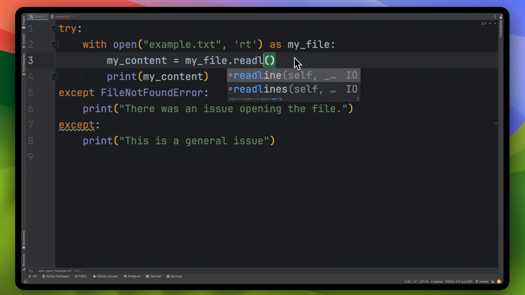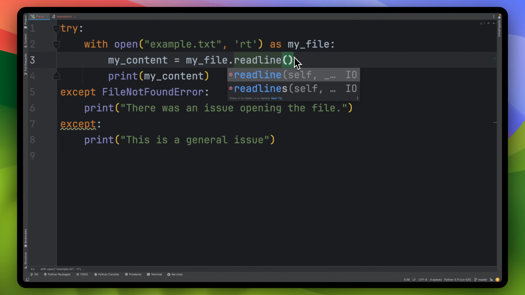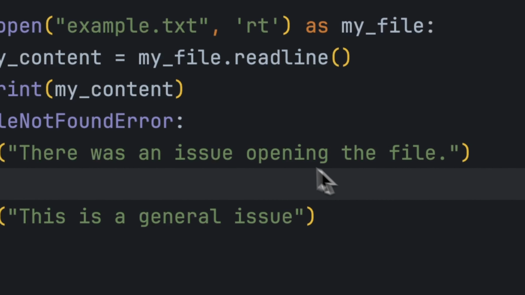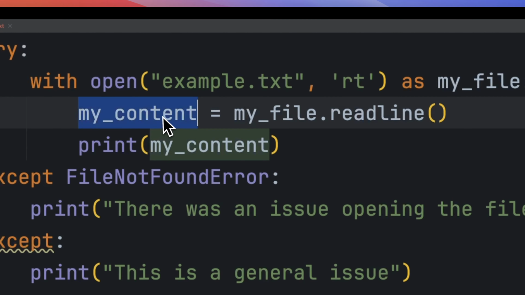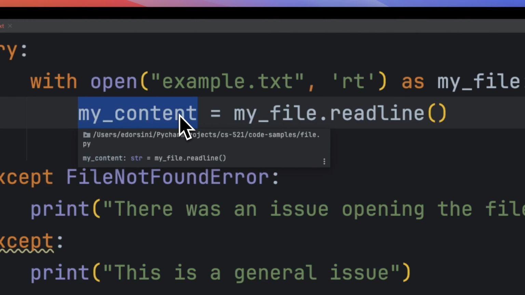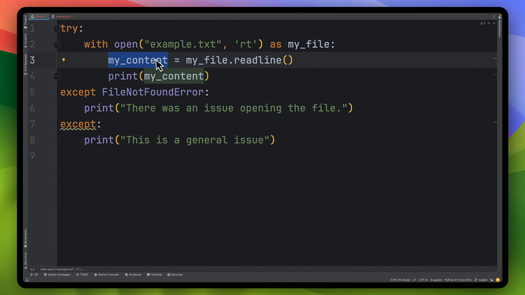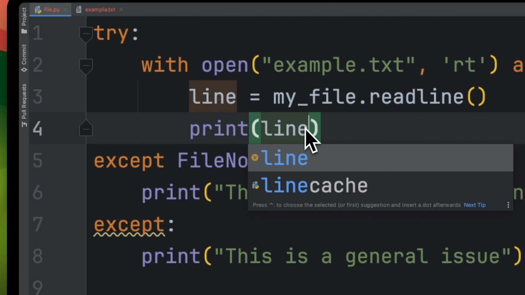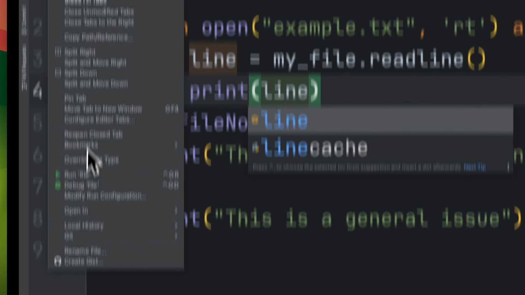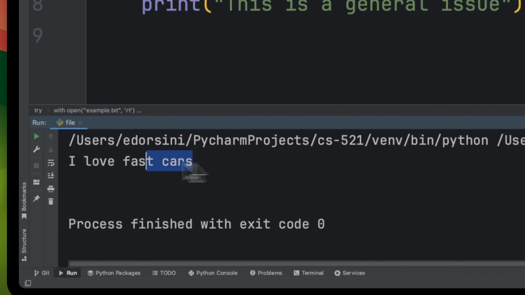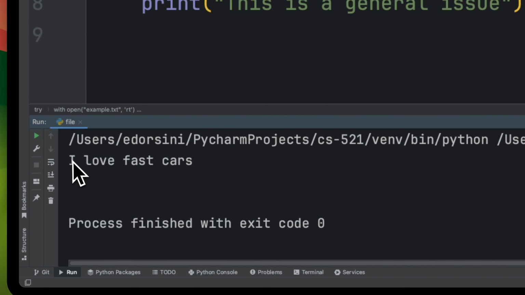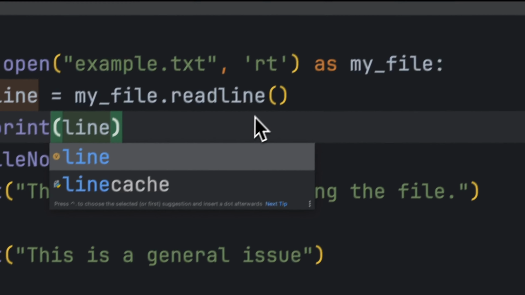We can say readline and readlines, right? So we could do it this way. We'll do both so we can see what happens. Here we're going to say line, and here we're going to print the line. Let's go ahead and run this. And we'll see that we get only one line: I love fast cars. It's the first line. So it goes line by line.